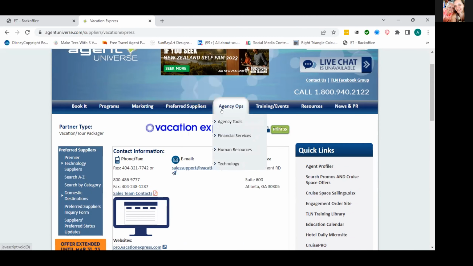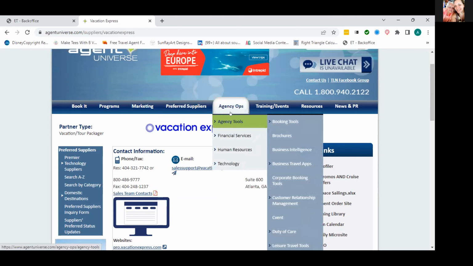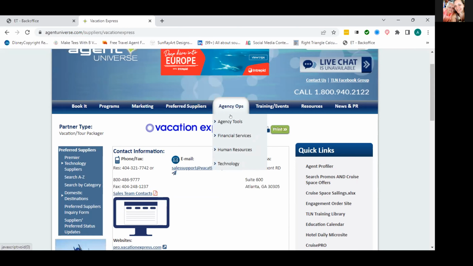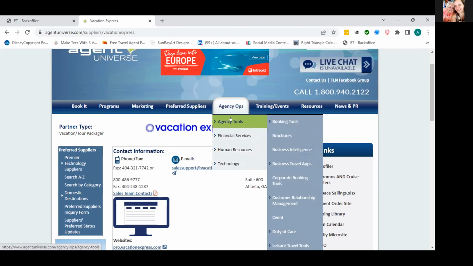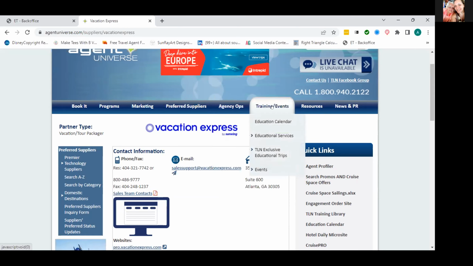They have an agency ops section, which is just some information provided to agencies. You won't use a whole lot of this. A lot of this is for Archer Travel, but you're free to look through here and see what's available. Then there's training and events. They're a little bit picky on how they do their trainings and how you can register for their training, so I always like to show everybody exactly how to do this. I'm going to go ahead and click on the training and events.